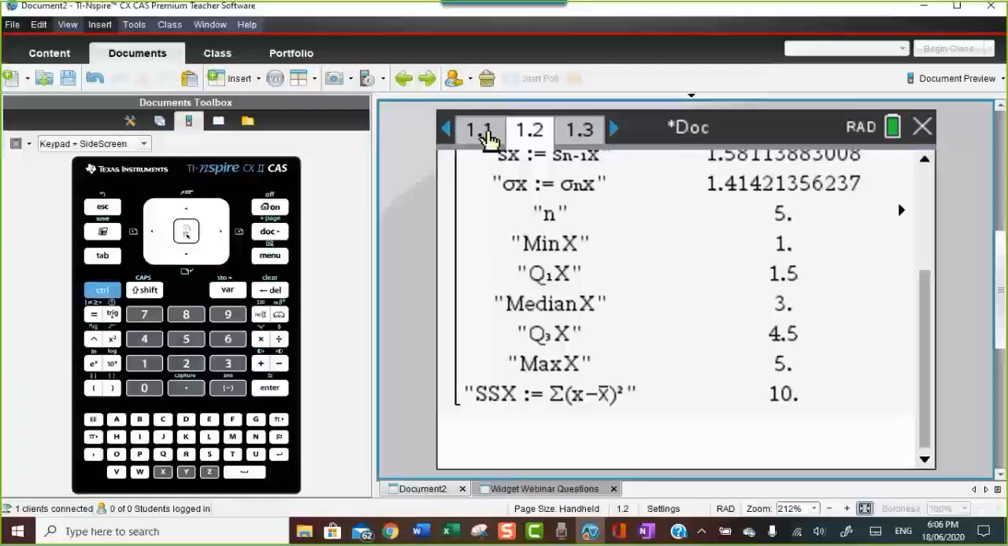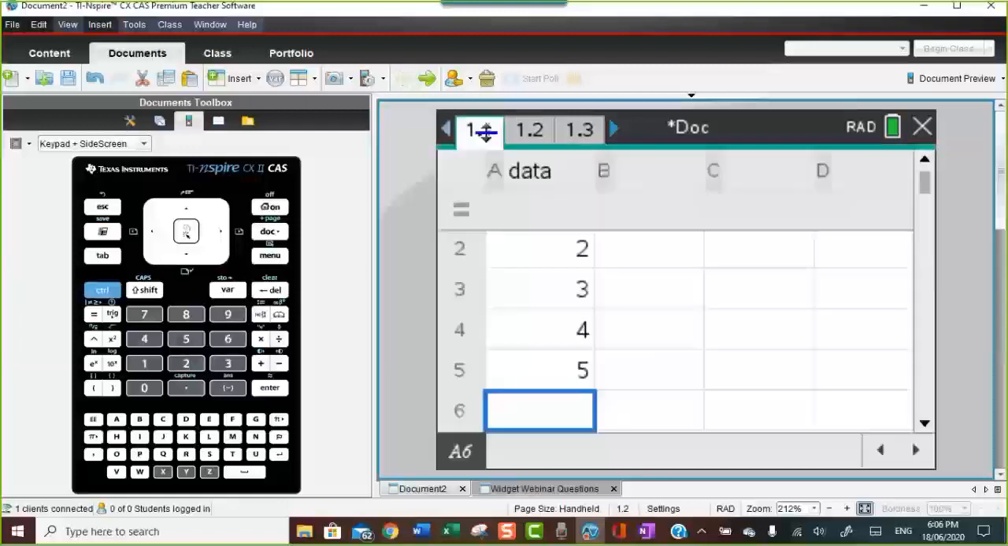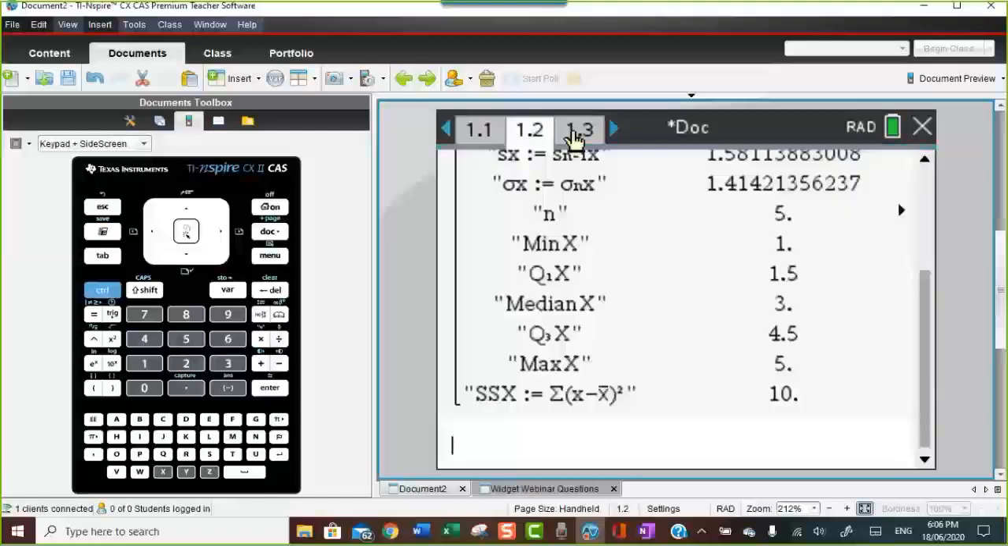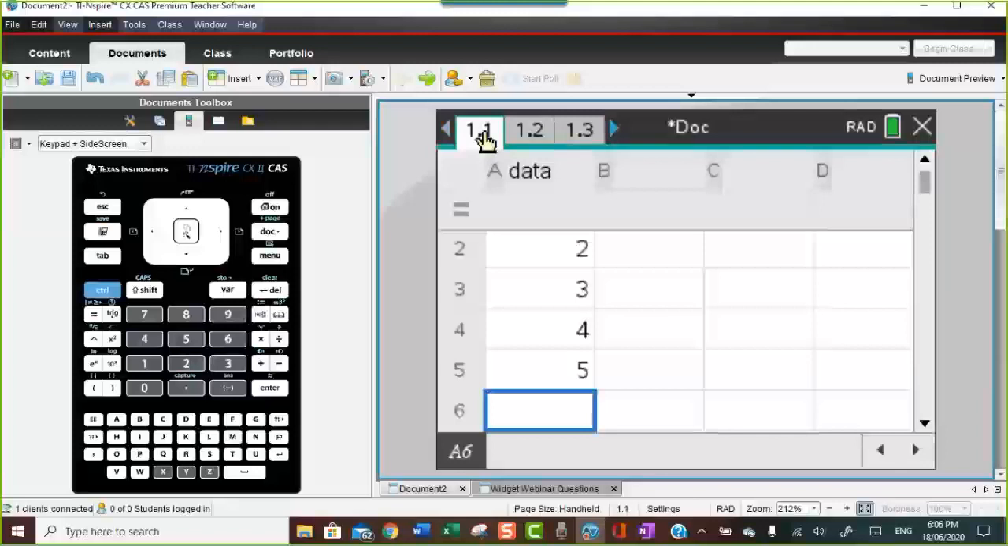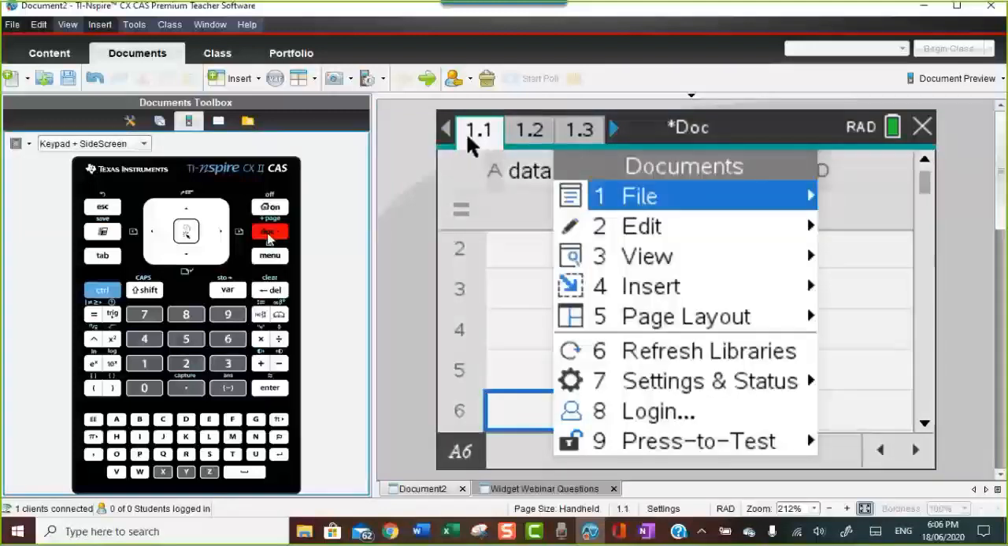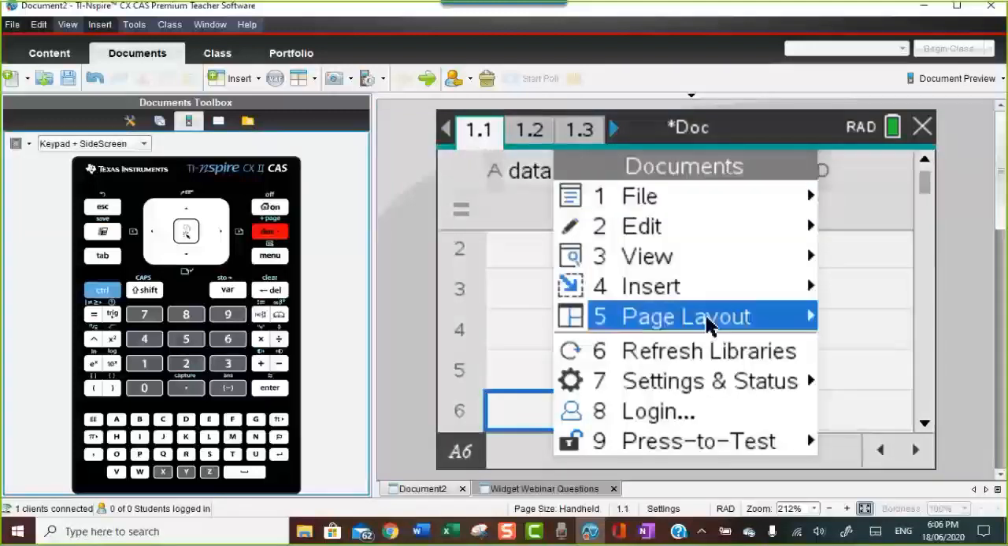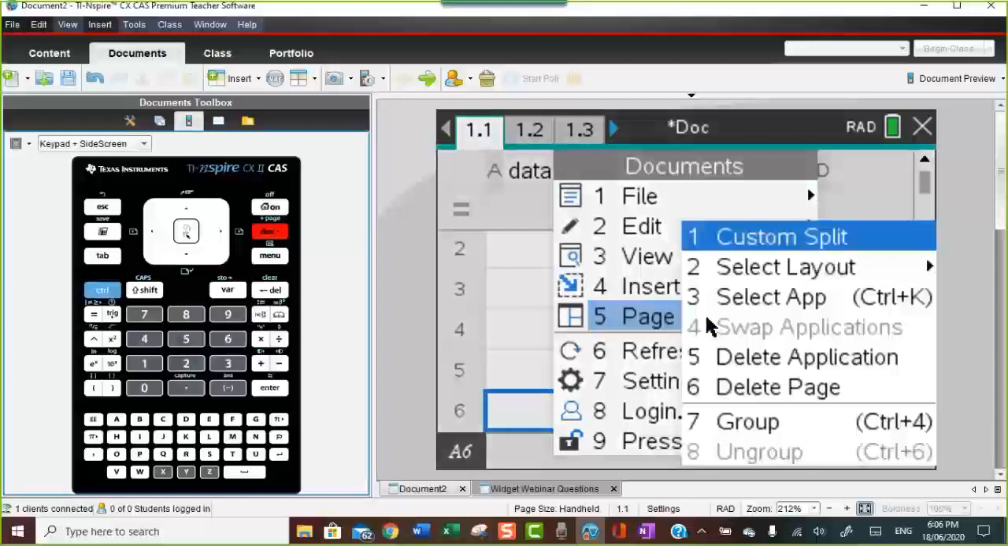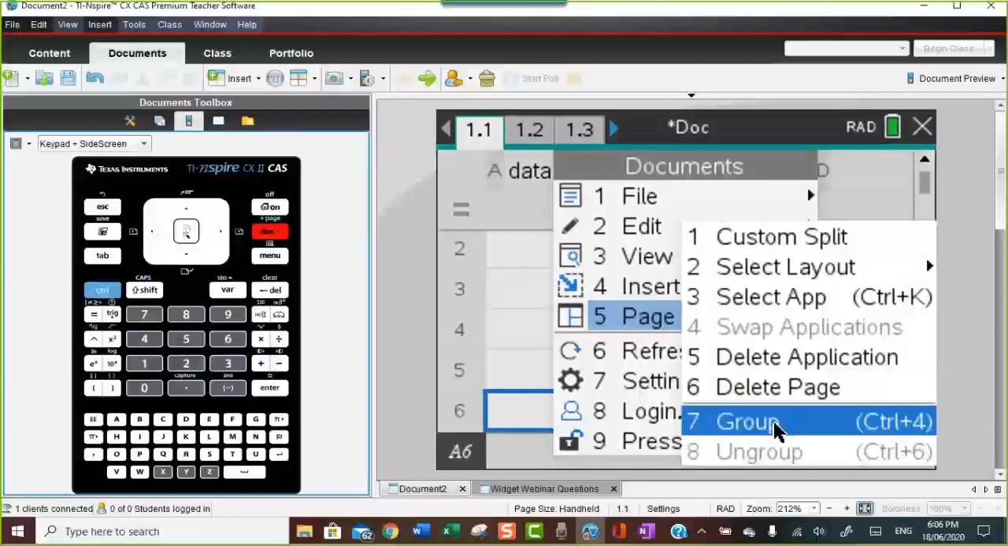Now a widget can only be one page, but at the moment I've got 3 separate pages. So we can do a little trick here to combine these 3 pages. If I press Doc, Page Layout, and number 7 says Group, I can start grouping the pages.